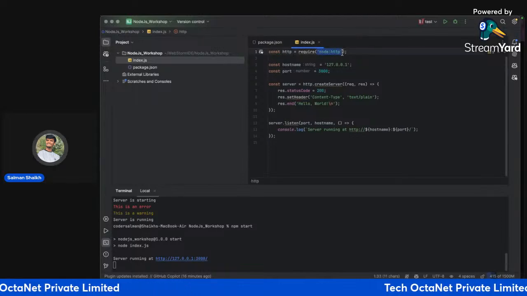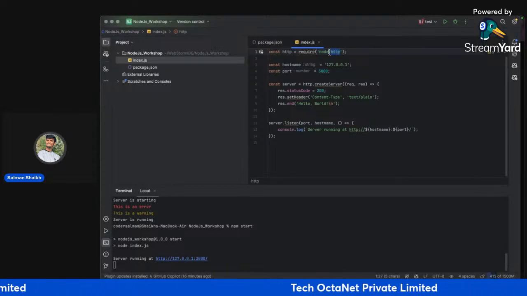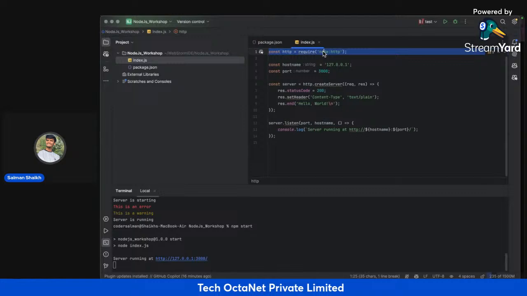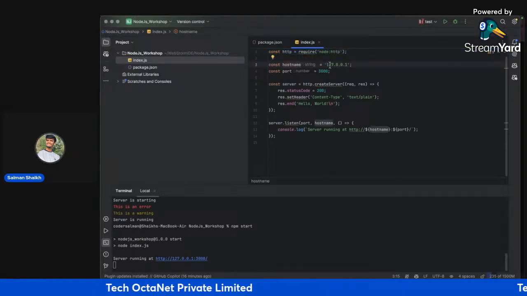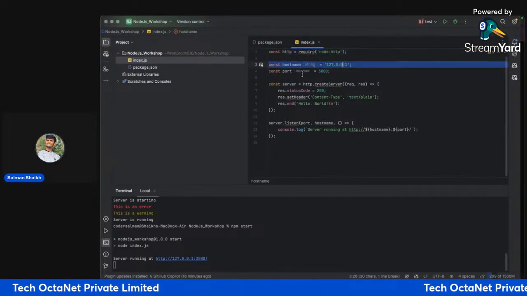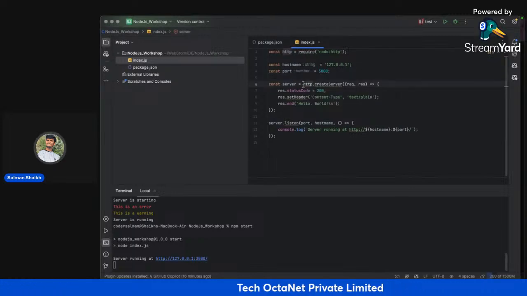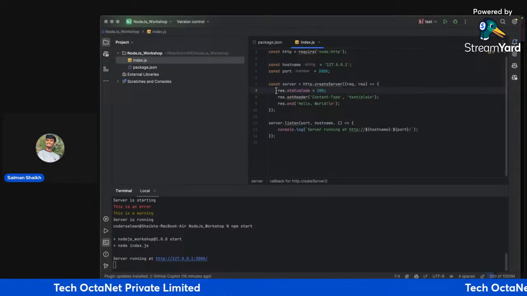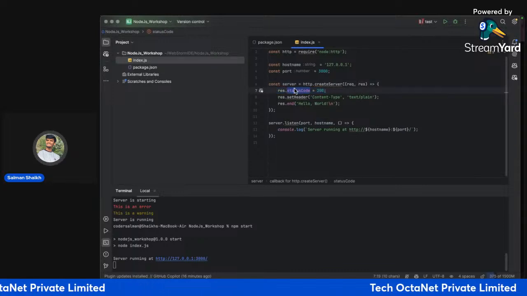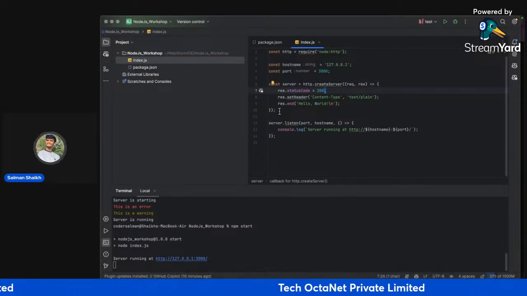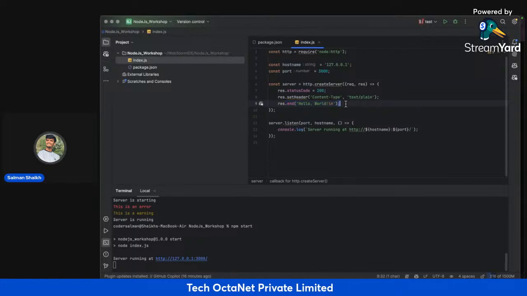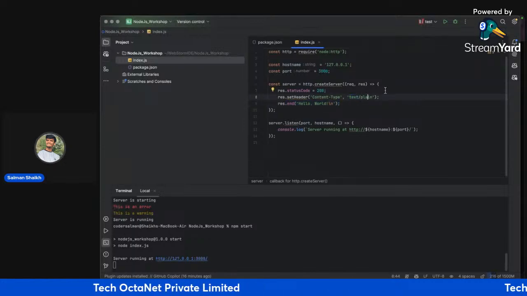So it used the native HTTP module. It's a module, a library or dependency, and then it declared our host name, then the port number, and it started this with a function createServer. The response status code is 200, which is returned over there, and it's returning hello world, and the content type is text plain.